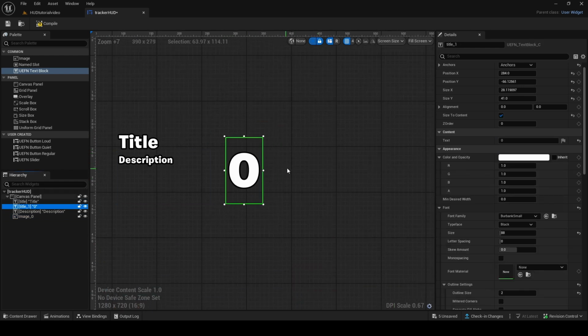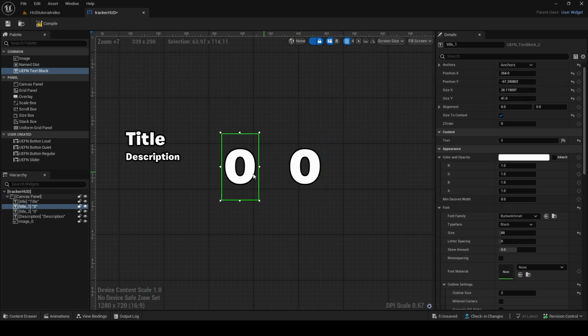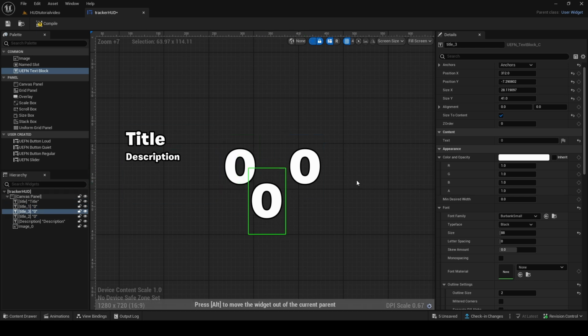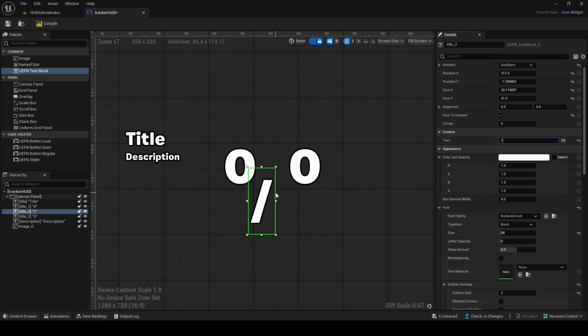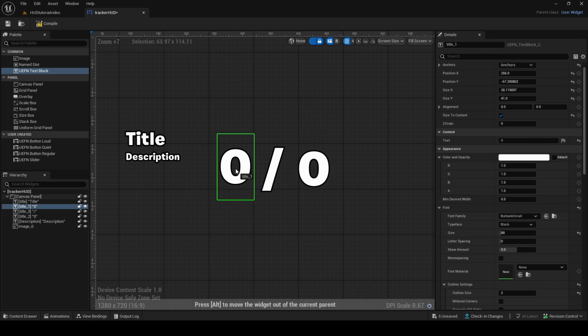And then I'm going to copy this, and we're going to get another number over here, which is going to be our target value. You can change the size of these if you want. And that's it. Then we need another one, and this is going to be our little slash in the middle, which shows the difference. You can move this over here if you want, just so it's a bit better.